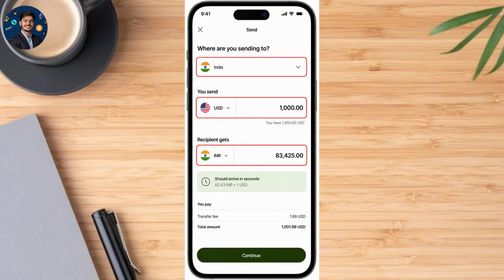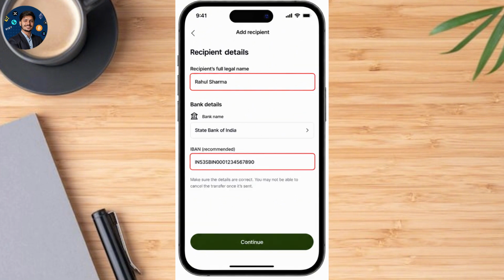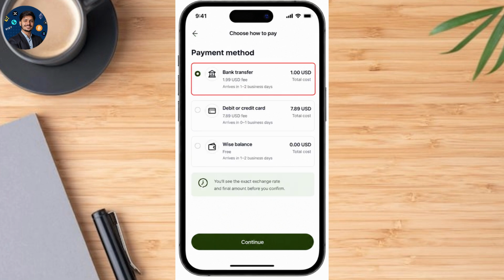Now add the recipient. If you are sending money to a bank account, enter their full legal name and the correct bank details, such as their IBAN, account number, or any local bank information required in their country. Then choose how you want to pay.